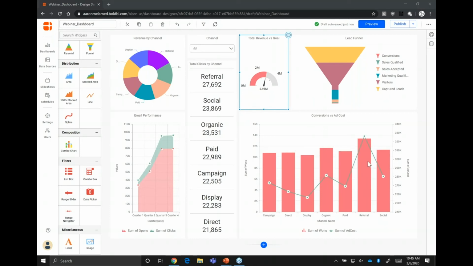Regarding some other features that we have in Bold BI, there are multiple ways to interact with widgets in addition to the filtering that I showed you earlier. The question was, can you click on a widget and have it take you somewhere else, like another page or another dashboard? The answer is yes. Nearly all widgets support a feature that we call linking. Let's use this combo chart as the example.